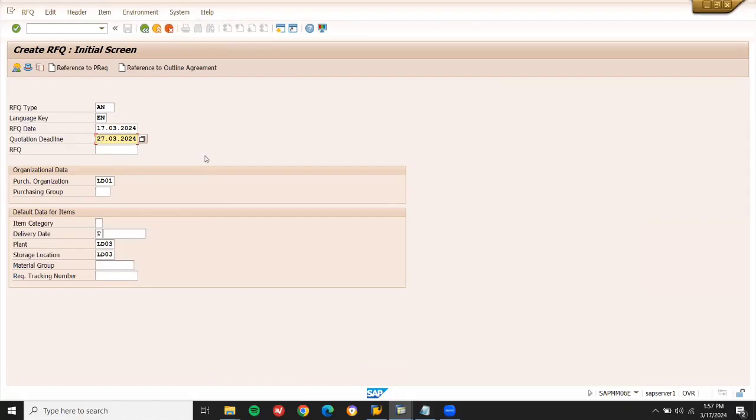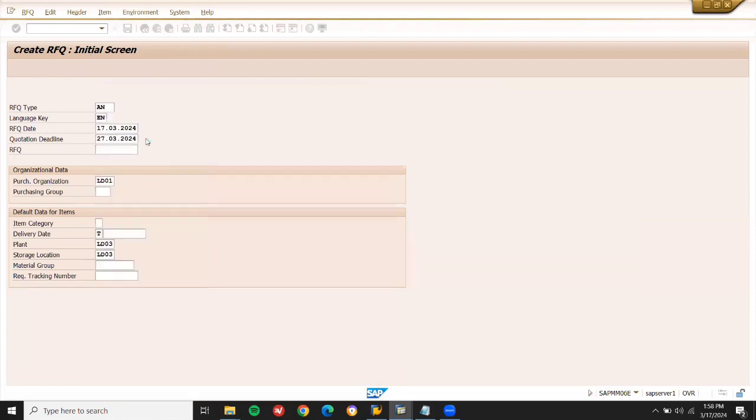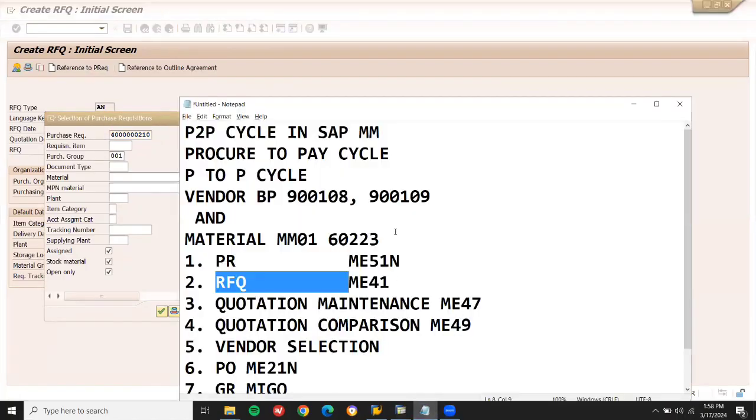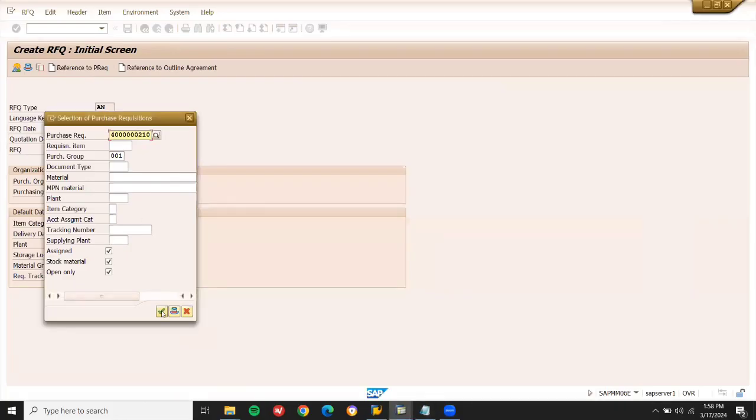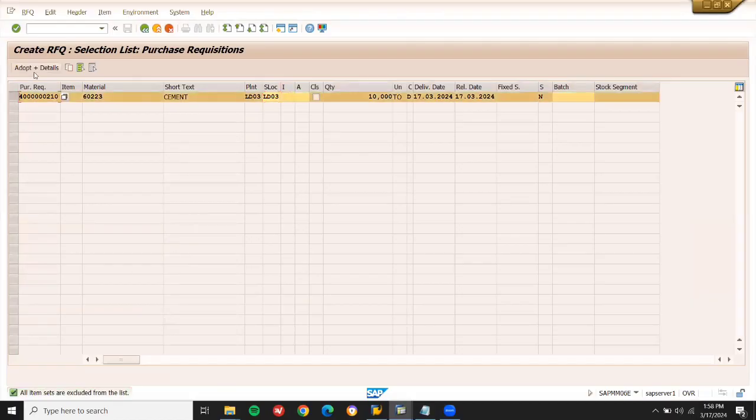Quotation deadline date 27. Reference to, let me select purchasing group. Reference to purchase requisition. This is my purchase requisition, it got adopted. Continue. Now select adopt plus details.